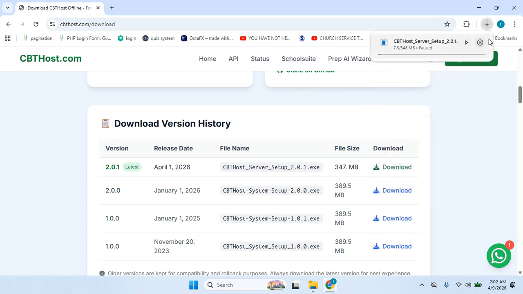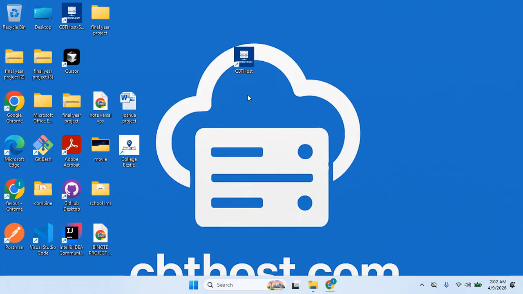So now it has downloaded successfully. Now I've run the installation already. I've installed this. I have a version of the software installed on my PC. Maybe if you are facing challenges with installation, you can chat me on WhatsApp.